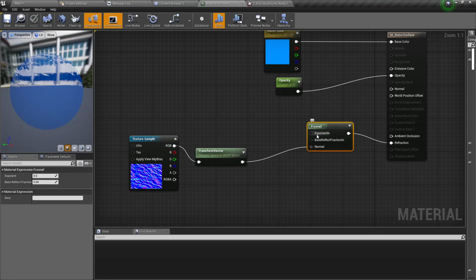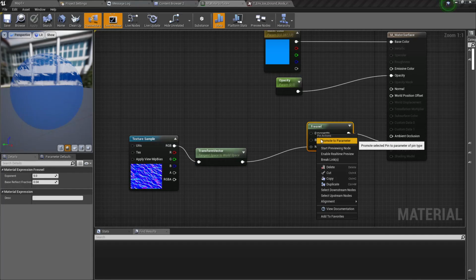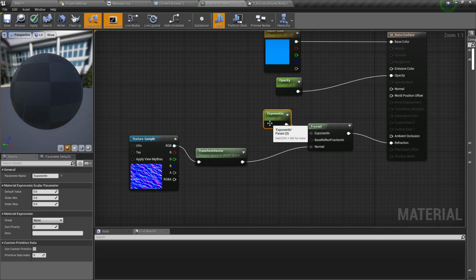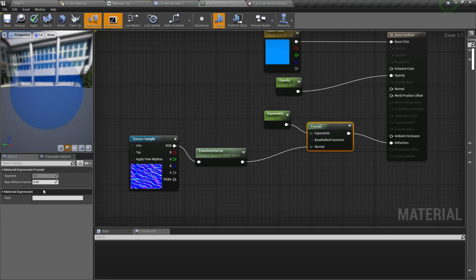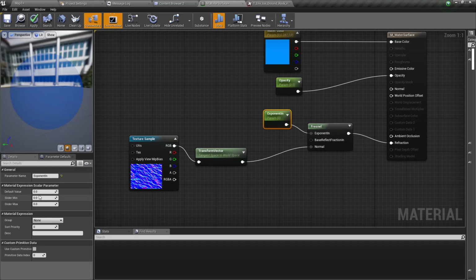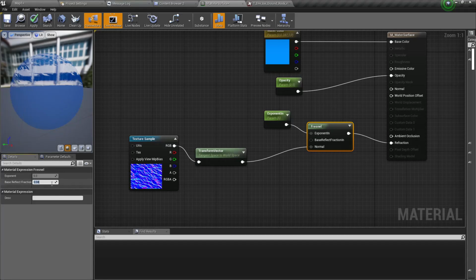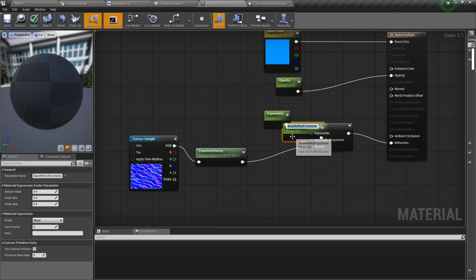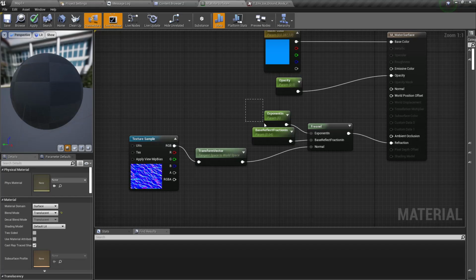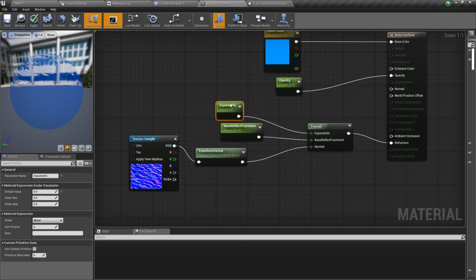Oh, right. Here, let's promote these two parameters. The default value was 5, so I'll put 5 for this one. Base reflect fraction, whatever that means. 0.04 is the default value. I'll put that. And apply.